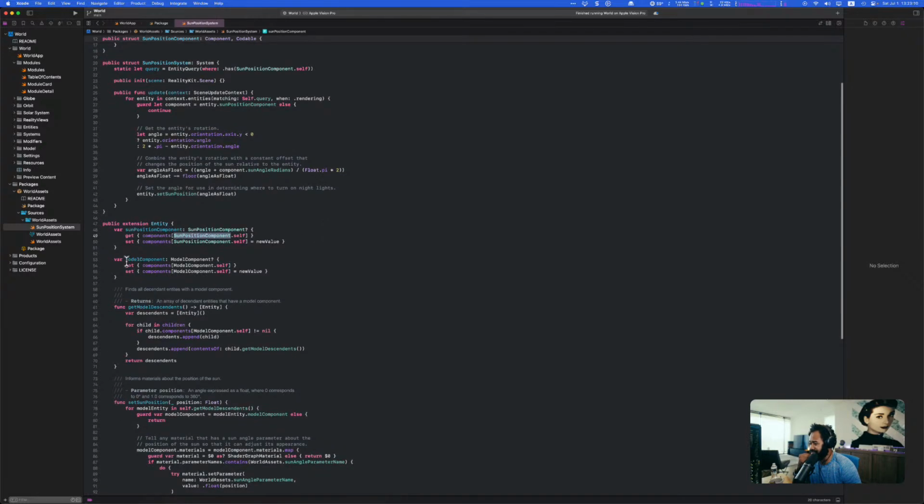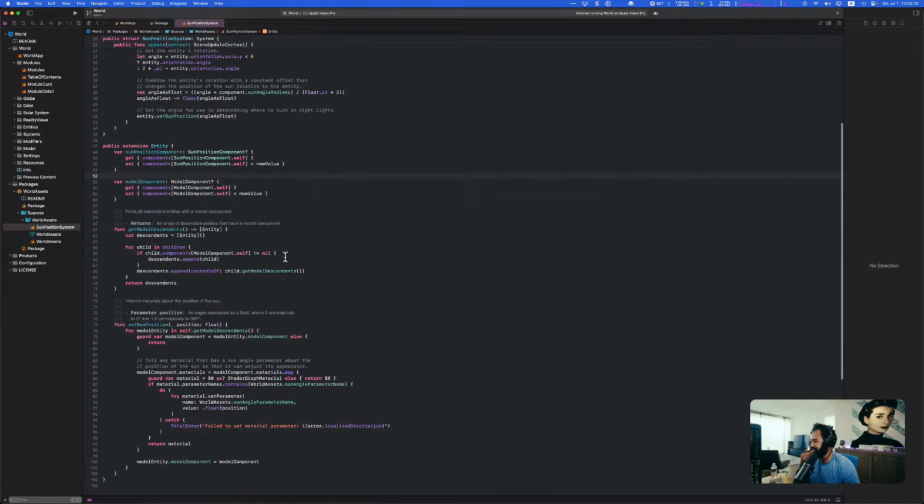All right. We also have a model component, which is the same thing, right? So it can be either nothing or something, and that's what this little question mark here means. Next, we have the get model descendants. This is a function that's going to return an array of entities.